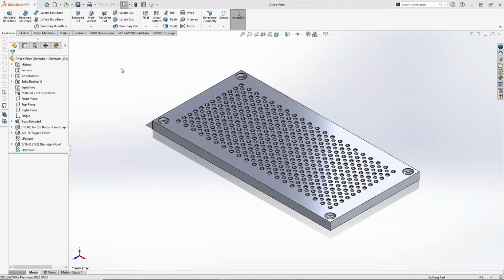Greetings everybody, I'm Dave Matuzik and I'm a solutions consultant here at Trimech, and I'm going to talk about how to bring Hole Wizard data directly into Mastercam for feature-based machining.